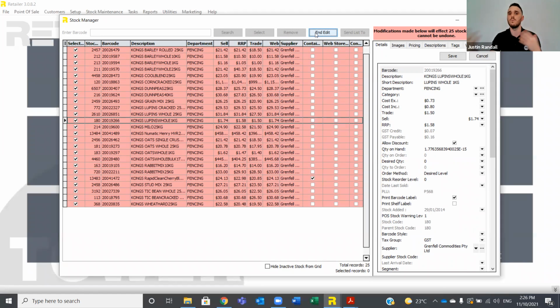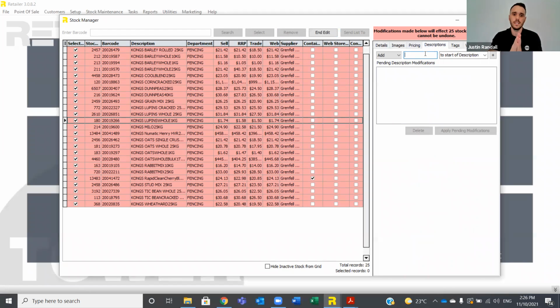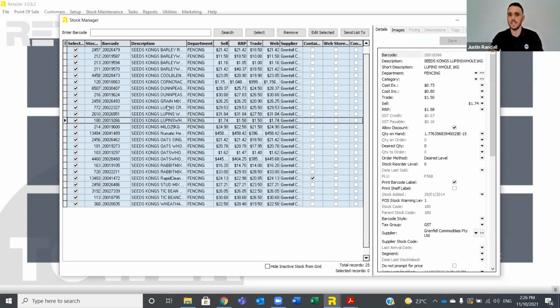So the more of those keywords you can associate into your descriptions, the more your website is going to rank higher, hopefully. So what you can do is come over here. Let's just say all this was seeds. I can go apply pending modifications, and at the click of a button, that's added the word seeds to the start of all of those descriptions.